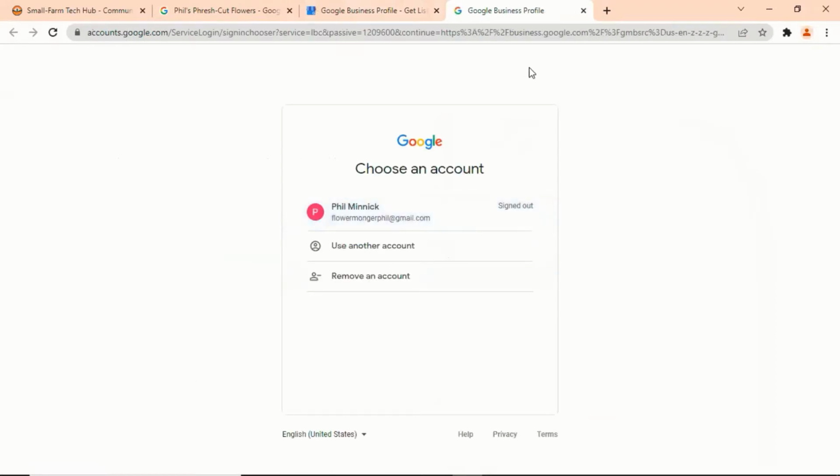So it's asking me to link an account. This is important. The account you're going to open this with is going to be the Google account or Gmail account that is linked to your business profile manager.